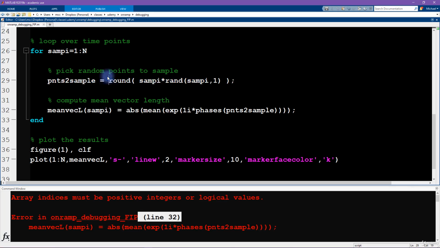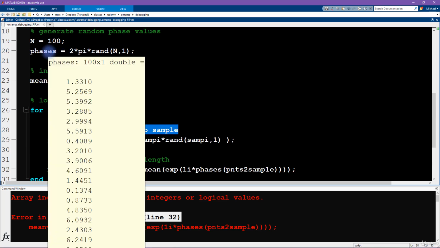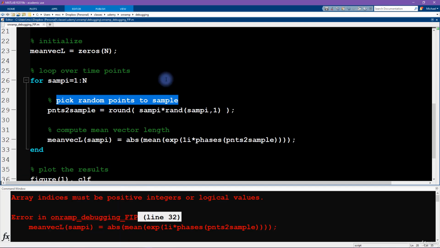Well, to understand this, we have to think about what this line of code is even trying to do. So we have this helpful comment here, pick random points to sample. Basically, what we want to do with this code is sample a couple of data points, a couple of samples, phase values, randomly from this distribution of phase values.